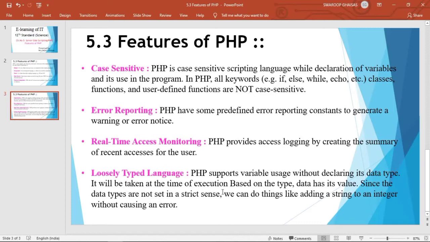But all keywords like if, else, while, for, echo, classes, functions, and user defined functions are not treated as case sensitive. That is, those are not case sensitive. So in case of case sensitivity, PHP is not case sensitive in keywords, classes, functions, user defined functions, but PHP is case sensitive while declaring the variables in a program.